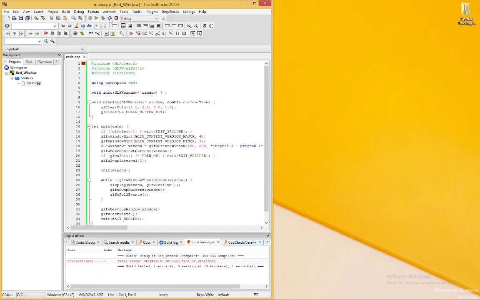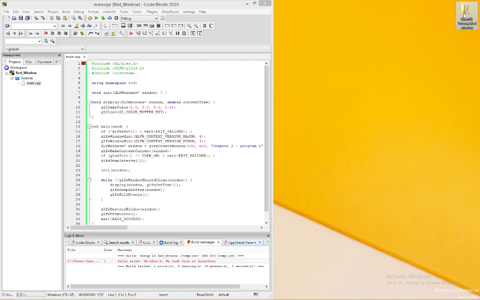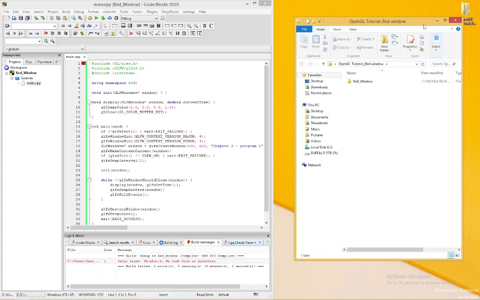So that's our script. We're going to run it, and it's asking for GLEW. I already showed you where to get the files from, and you can go to those websites to get those files and set it up.